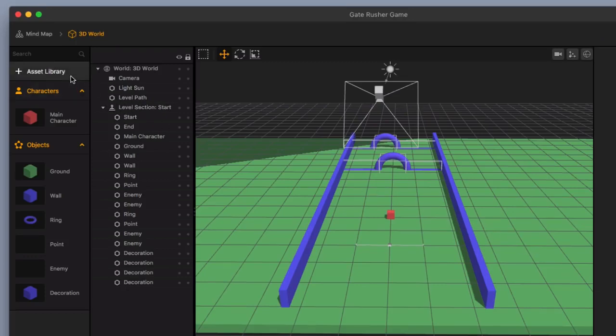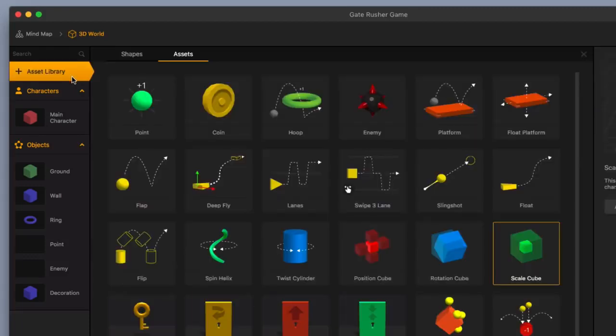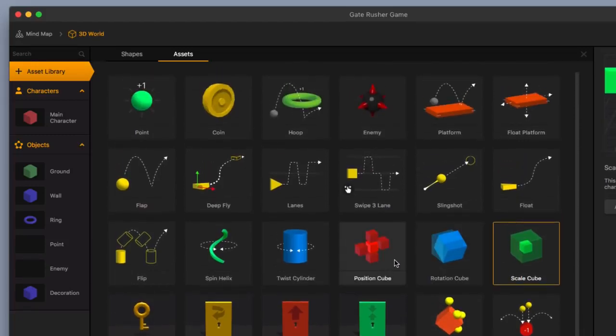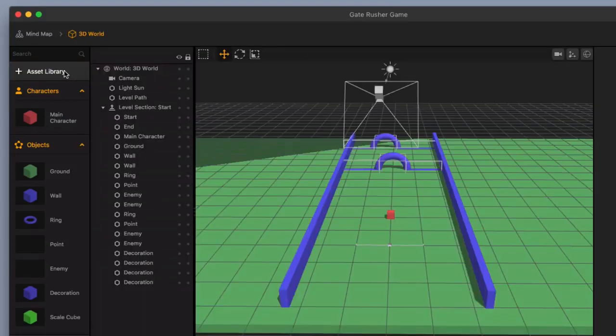So let's go over here to our asset library and see if we can find something to use as a decoration for the sides past the walls that can improve this game even more. Let's go with something like a scale cube, I think would be really great for this. I'm going to double click on my scale cube, get out of my asset library, and bring in a scale cube right now and put it off to the side. We'll put it over here. Maybe we'll go over here on this other side.